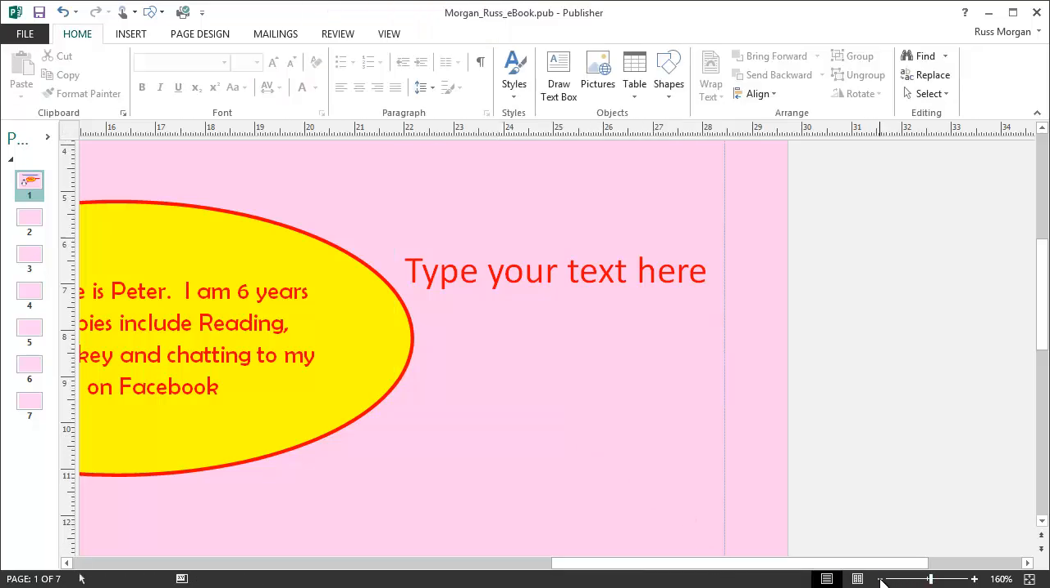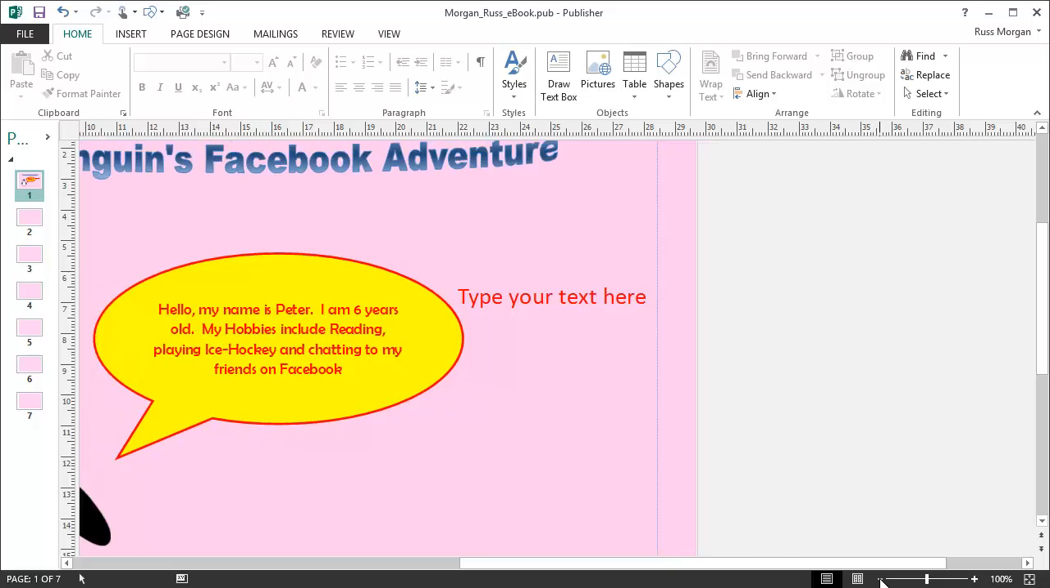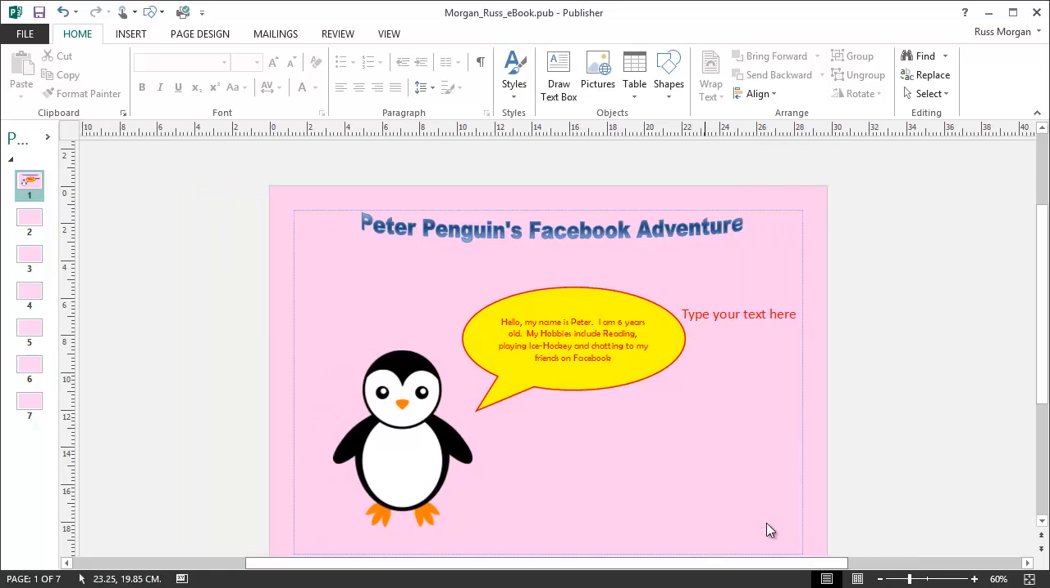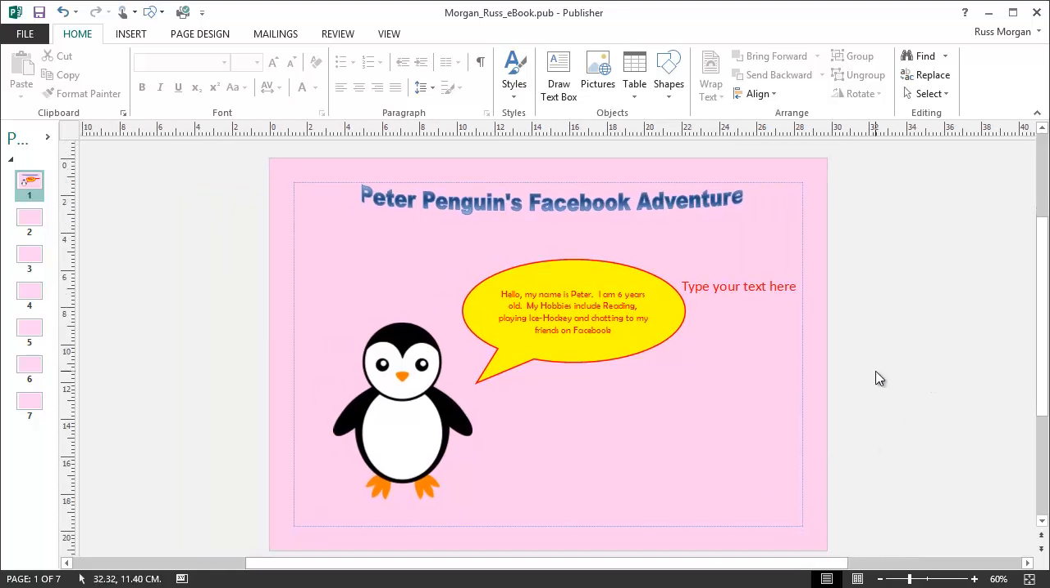I'm going to zoom back out again so I can see the percentage. That 100% will be the size that it looks for real, but if I want to see the whole thing in one go, I can probably go for about that kind of size.